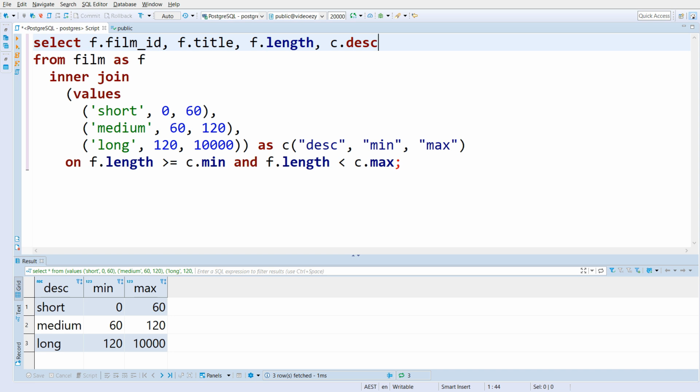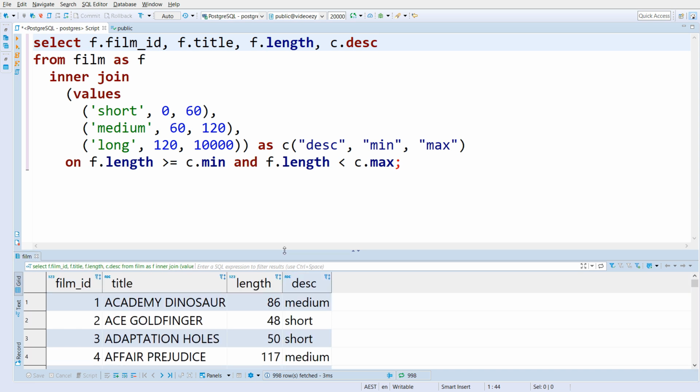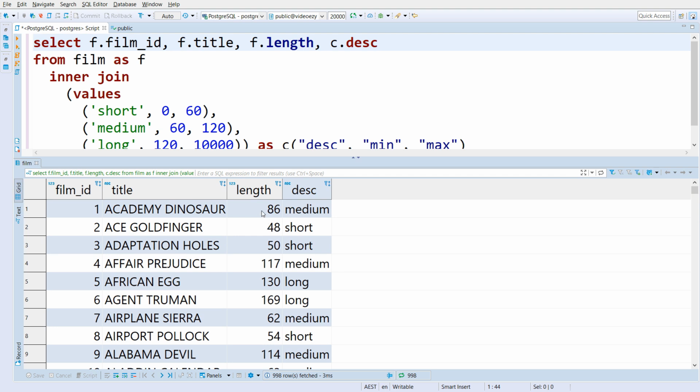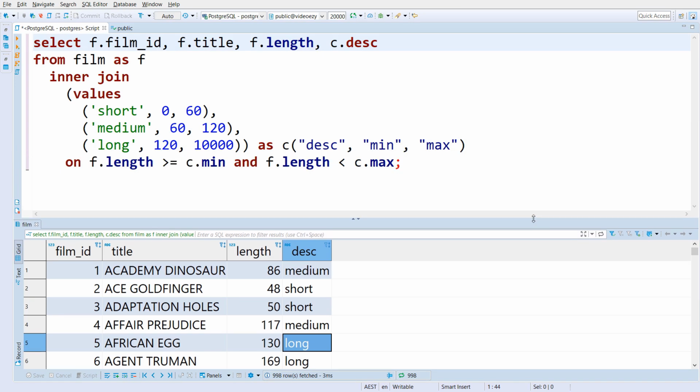Let's run this query. Having a look at the results, this film was 86 minutes, got a medium description, 48 short, 50 short, 117 medium, 130 long, so that looks like it's worked exactly as we wanted. In this case, our query that we wrote earlier using case expressions may actually be simpler, but there are some situations where an approach like this can actually make sense and ultimately make your query simpler and easier to read.